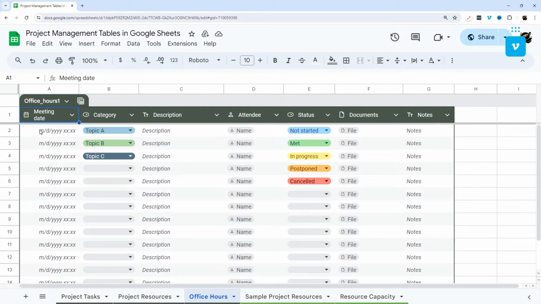And then one here for office hours. And you can look at some meeting dates. It looks like that is kind of what they're doing here.